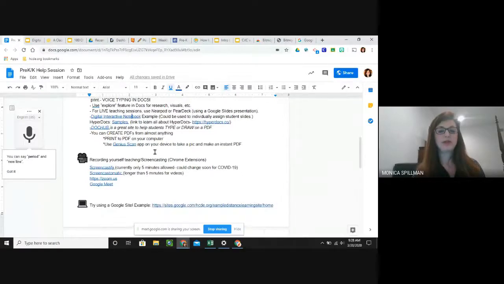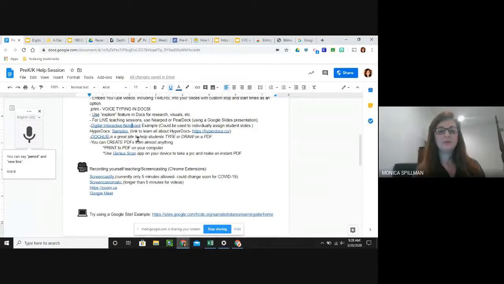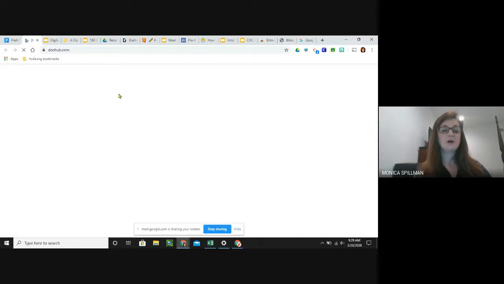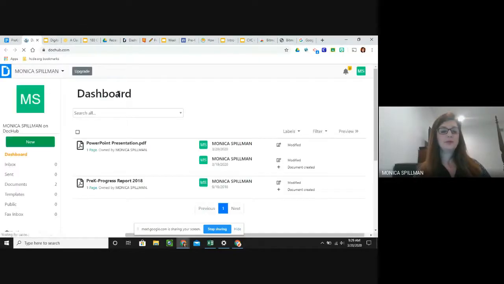All right, so typing on a PDF. One of the things I would recommend, if you're sharing a PDF with your students, is to just share a blank document and let them fill out the answers. But if you really want them to type on that document, I think DocHub is a really great website for you to do that. It's dochub.com. And what it will do is let you create something.